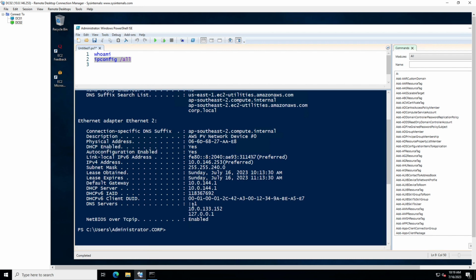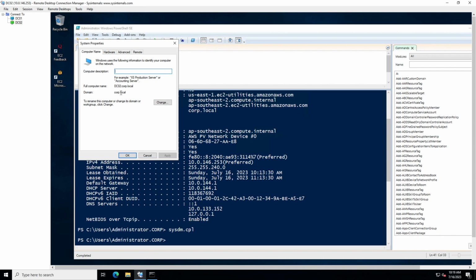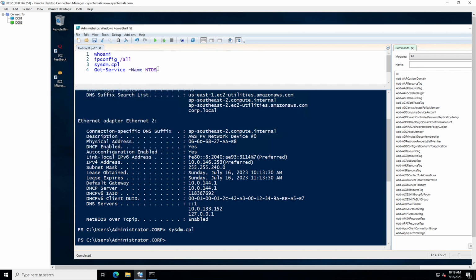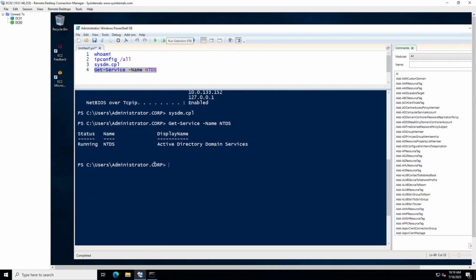We can also see that the DNS server is itself, and then the primary server is 10.0.133.152, which is the DC01 IP address. I'm also going to run sysdm.cpl. You can see that the fully qualified domain name is dc02.corp.local and the domain name is corp.local. I'm then going to use this command to confirm that the Active Directory Domain Services service is running on this instance. You can see that Active Directory Domain Services, which is NTDS, is running on this instance.